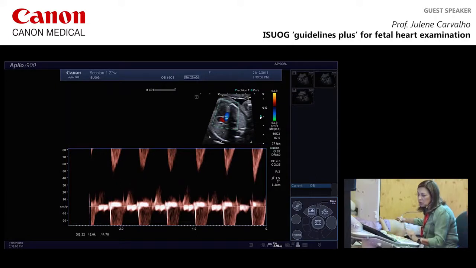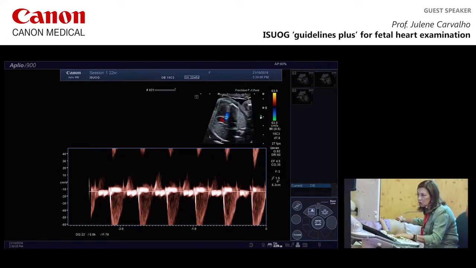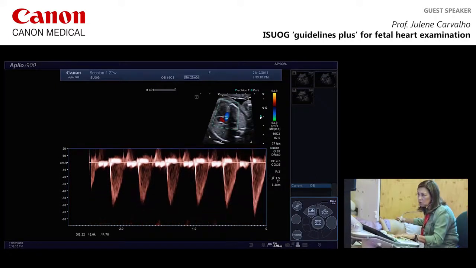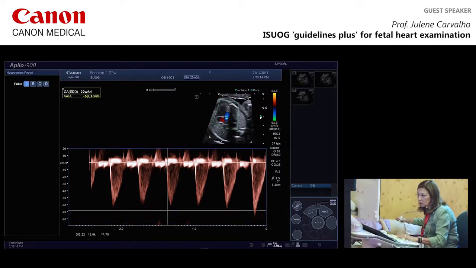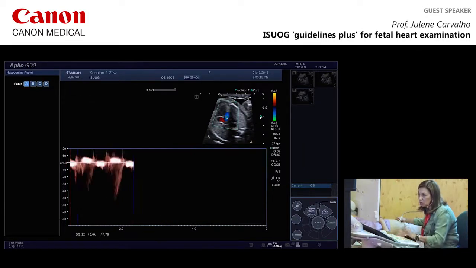Sometimes you can do this afterwards on all the digital systems, so you don't miss the opportunity to get the signal. So here we're getting about 62 centimeters per second, which is normal.